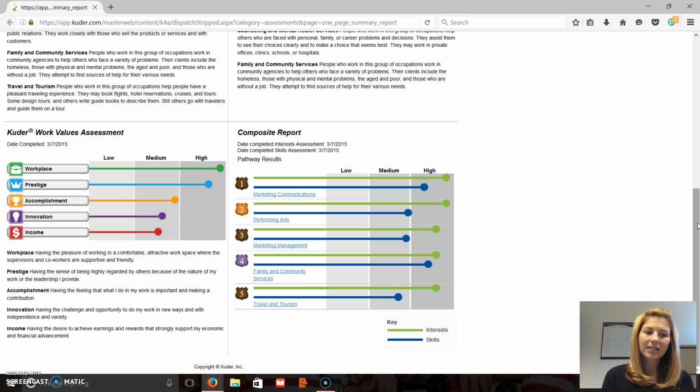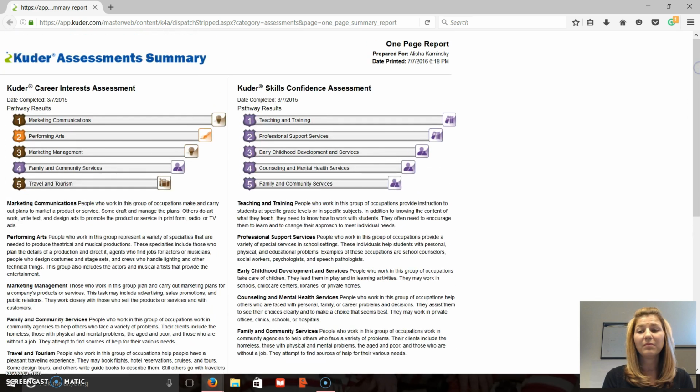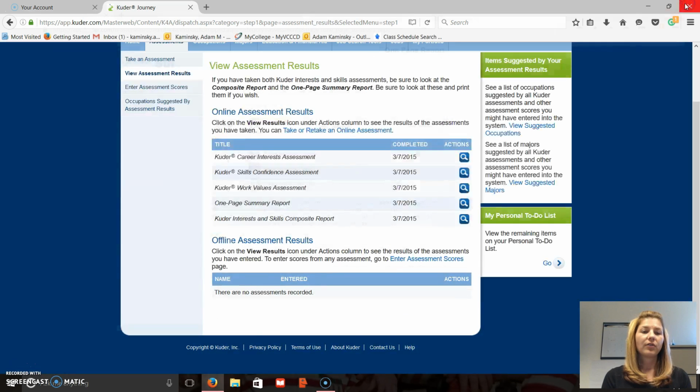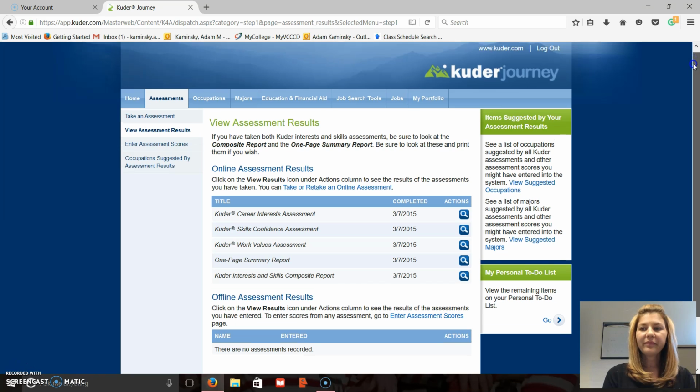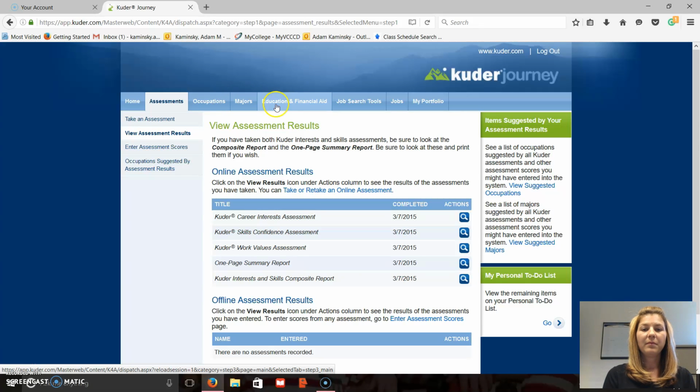I don't spend a lot of time on the values assessment, especially if a student's 18 or 19 years old, right out of high school, and they've never had a job. There's not much there to talk about. So after we've gone through their assessment results, we then go back to the home page, and there's 3 tabs that I use. I use the Occupations tab, the Majors tab, and I end on the Job Search Tools.